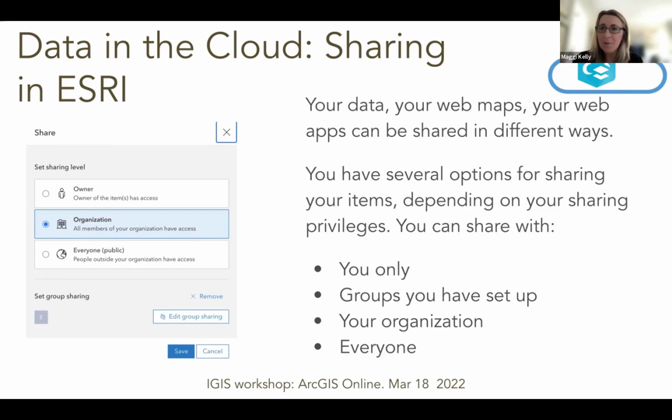You say, oh, check out my web map. And your grad student goes, I can't see that. And then you go, oh yeah, I forgot to share it. So you have to think about these things. It's different than when we work locally.